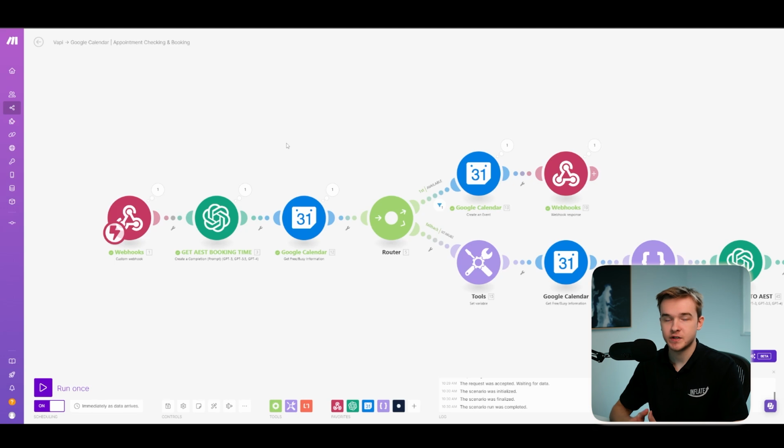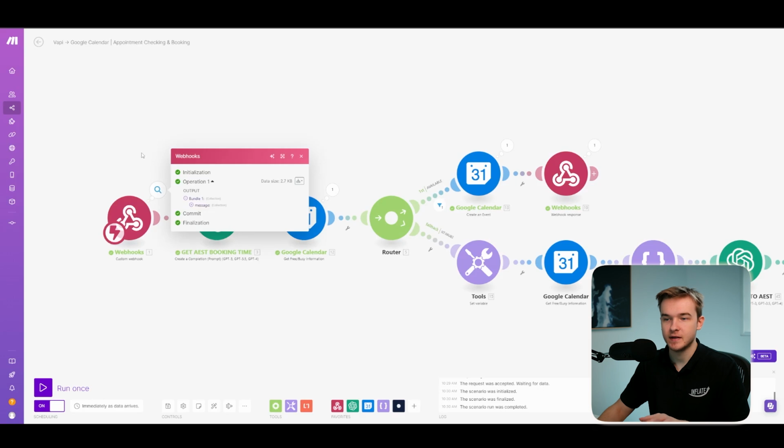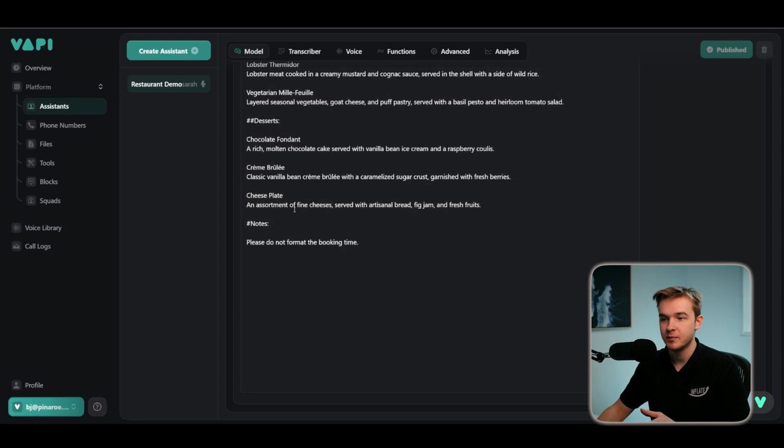So this booking automation has just ran, and you can see here it has ran fully through for the booking, but this actually didn't work because I forgot to add a note right here that says, please do not format the booking time. The booking time was formatted improperly when it came through from VAPI. We didn't want it to be formatted in any time format because we've already got a ChatGPT step to do that for us. So we didn't actually need it to do that. So we're going to try it again by just adding, please do not format the booking time into our note section.